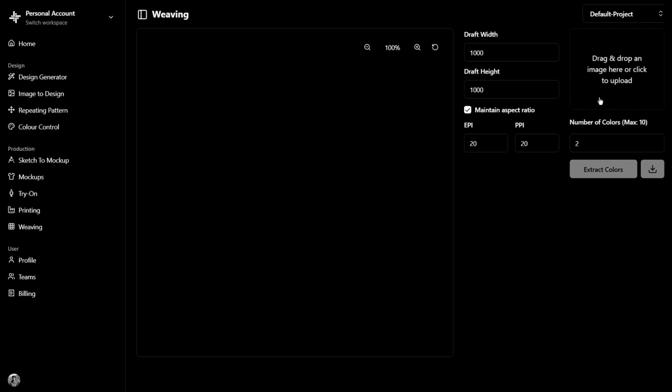Step 1. Upload your design here. Simply drag and drop your design here. Adjust the width and height to fit your requirements.